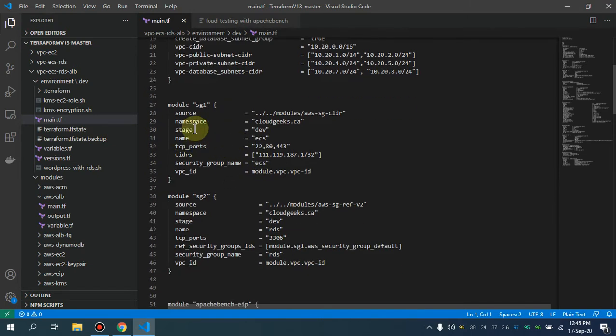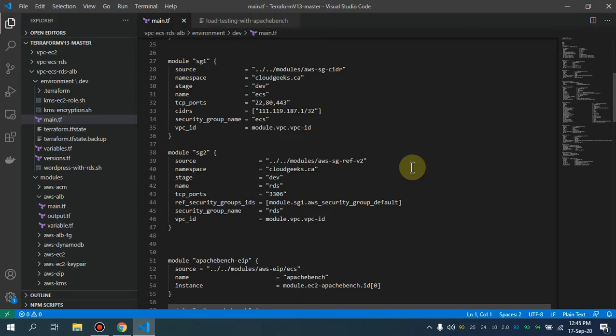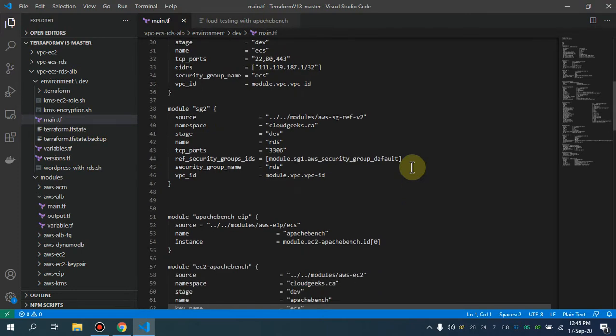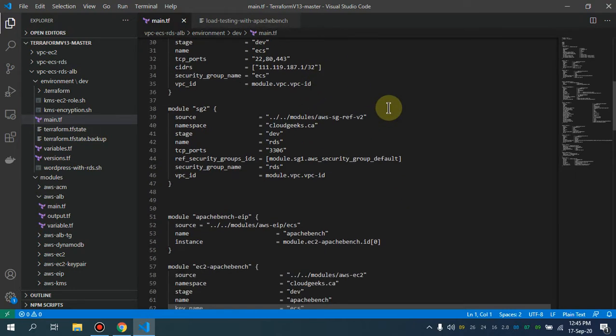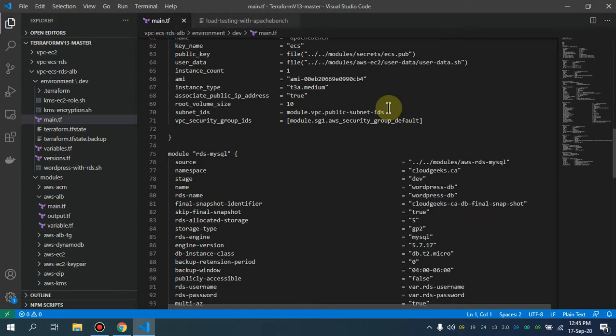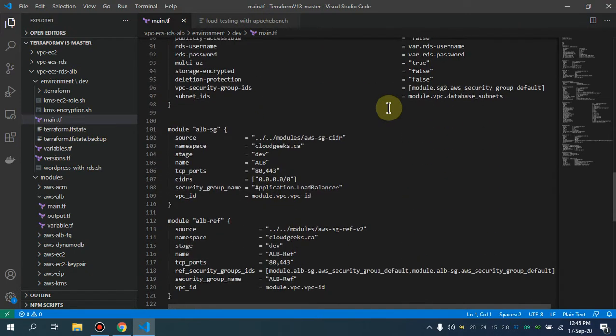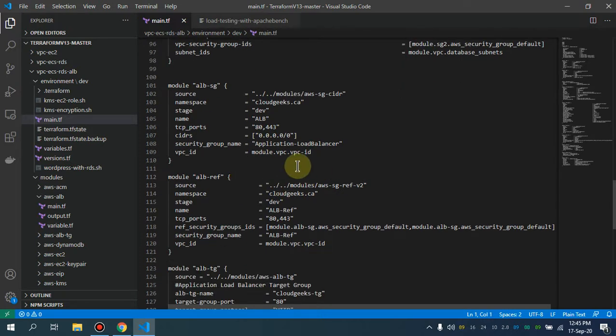In this VPC, we have security groups. One of the security groups is going to be attached with the application load balancer, and the other security group is going to be attached with that particular ECS container, and I've just referenced that. So only the application load balancer should be able to access that particular container.